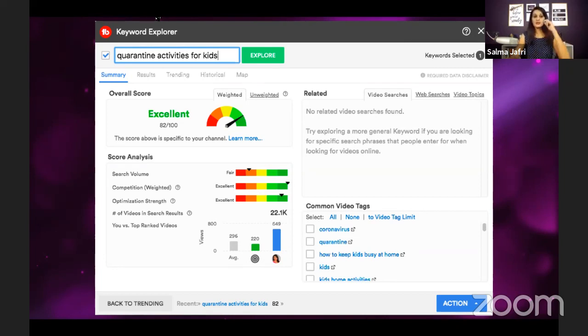Okay, so this is how you determine your focus keyword. You take a trending topic like quarantine activities, you put that in, and then you try and see how you can better the results of your score analysis here. You want to have less competition, and you want to give yourself a higher chance to rank.